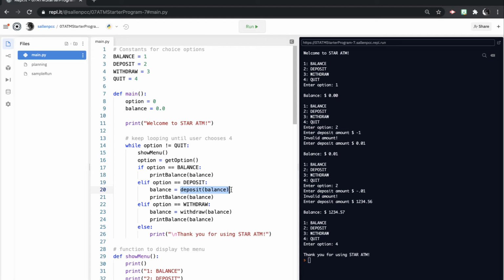Deposit accepts the balance, the current balance, and then it prompts the user for deposit amount, adds them together, and returns that. So it's a value returning function, and that returned value is stored in balance. And then withdraw would be the same way.